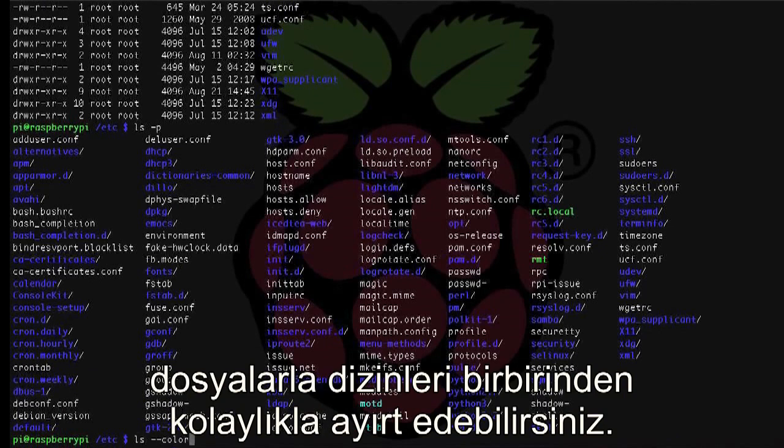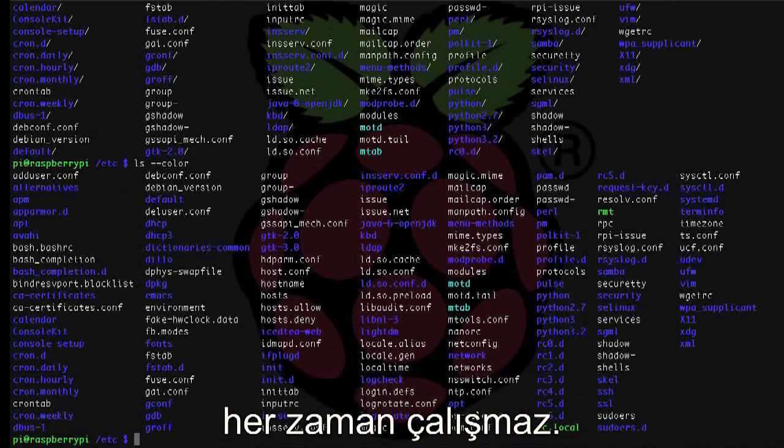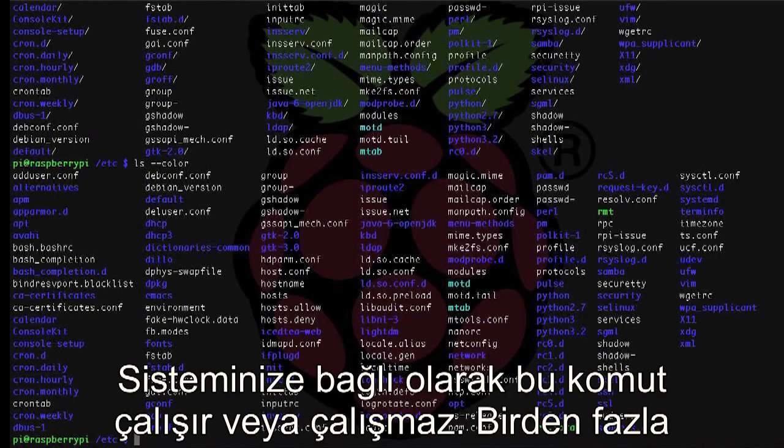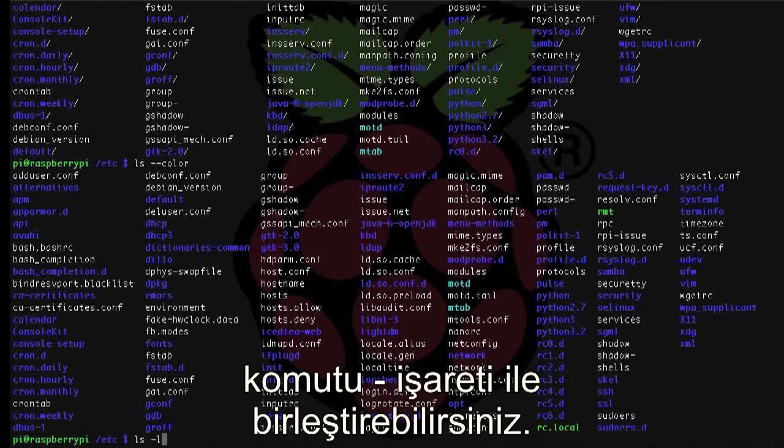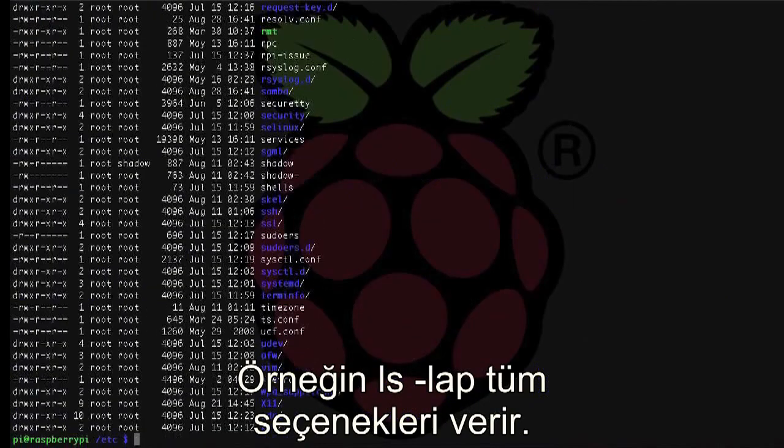And --color will give you a colorful directory listing, but this doesn't always work depending on the system and if you're logging in remotely. You can also combine multiple options with a single dash, like so. So ls -lap will give you all of those options.